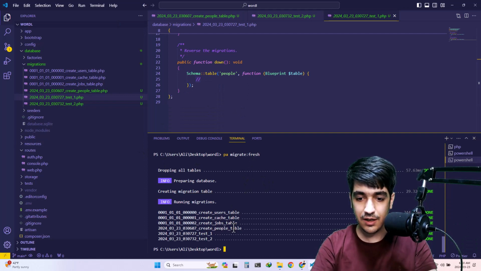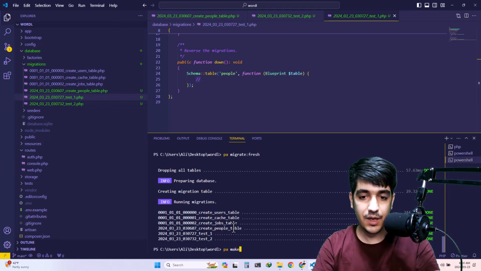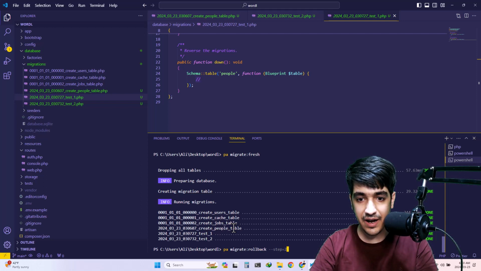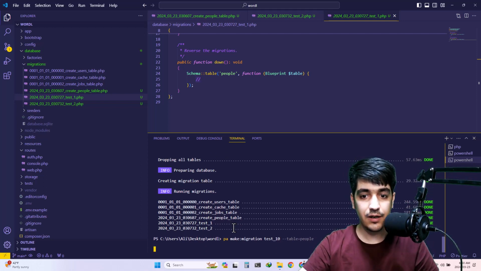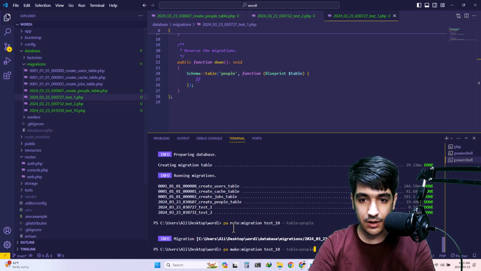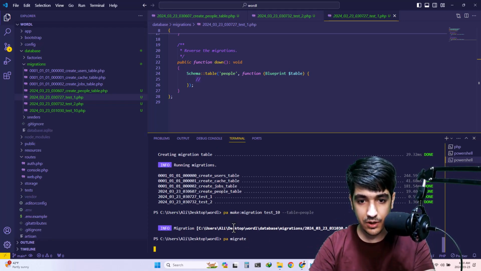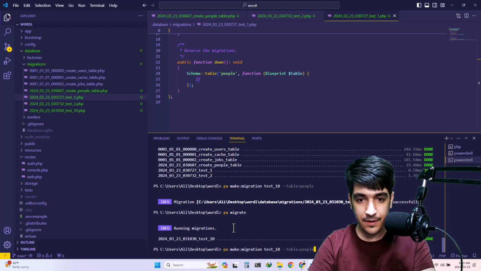So let's create another one. Let's use up arrow to go to the other things, and let's create a test, for example, test 10. Create another test 10 and run migration again, php artisan migrate, in order to make sure that batch thing is correct.